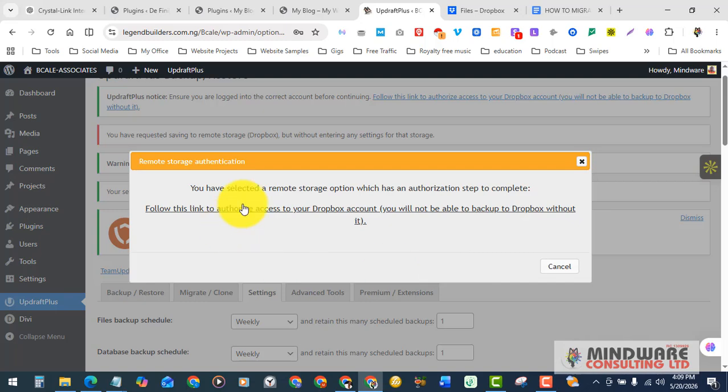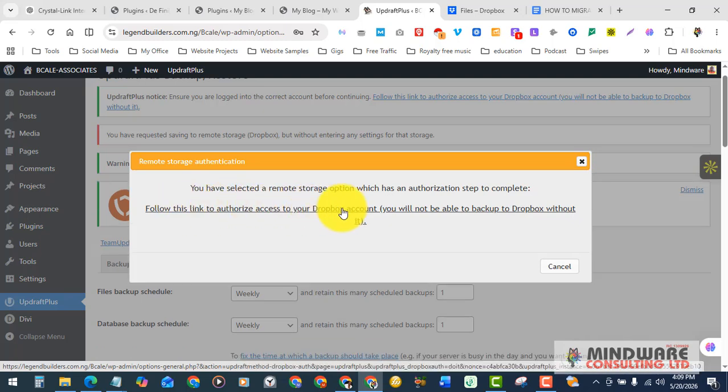All right, so it brings up this dialog box. Follow the link to authorize access to your Dropbox accounts. Okay, you will not be able to back up to Dropbox without it. So you can see this is very, very important.